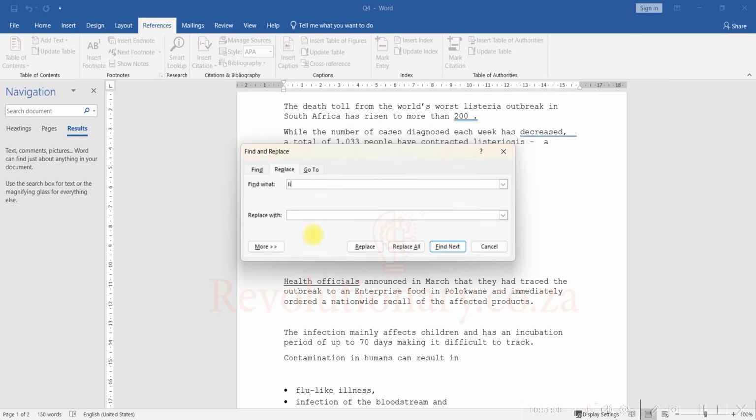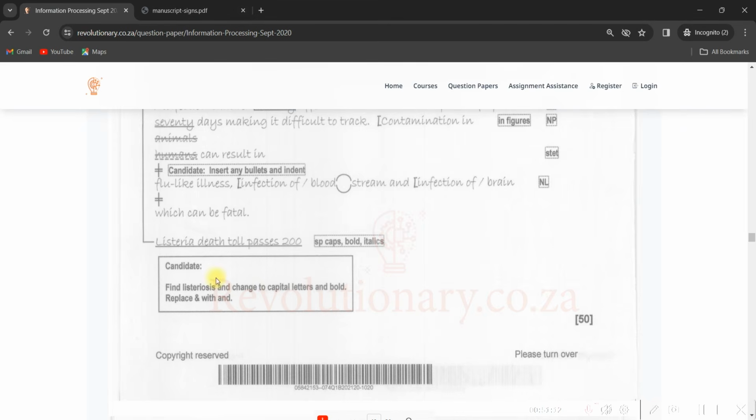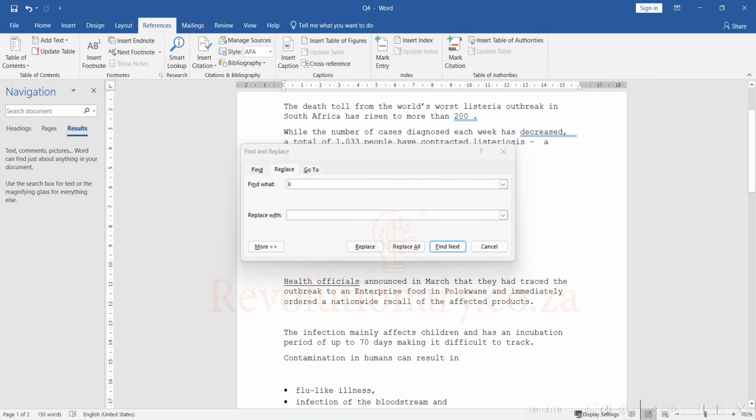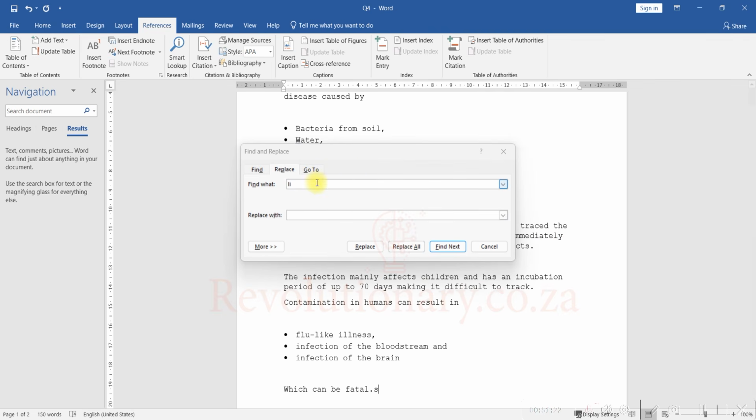So we're supposed to replace the word. Let's go to the instruction. Listeriosis. Am I correct? Yeah, I think that's the word we're supposed to actually replace. Listeriosis. I want to make sure it's correct. Listeriosis. So we need to replace this word with what?